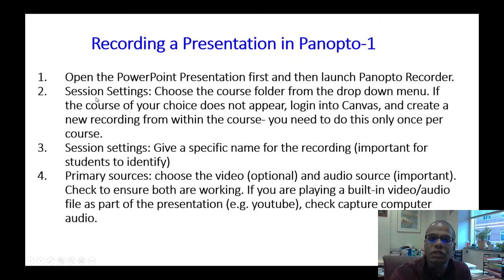And you will choose session settings. For example, you will choose a course folder from your list of courses. This will allow you to upload the recording to a proper course folder within Panopto. You will also give a name for the recording session, which is important, so it becomes easy for students to identify particular recordings to watch.